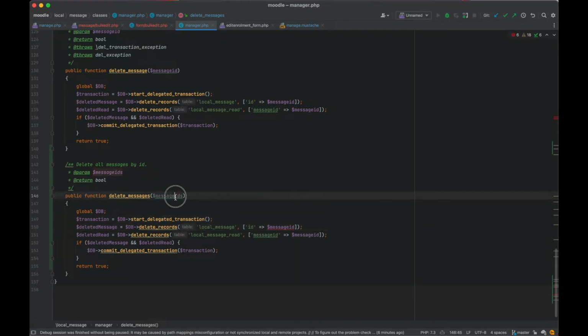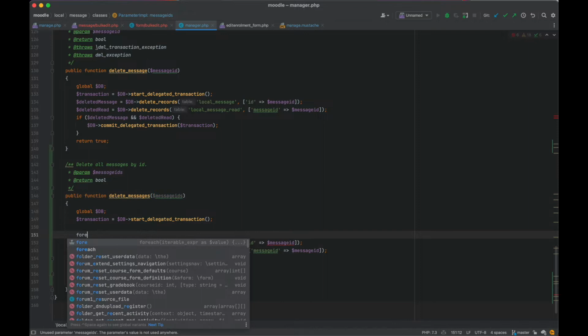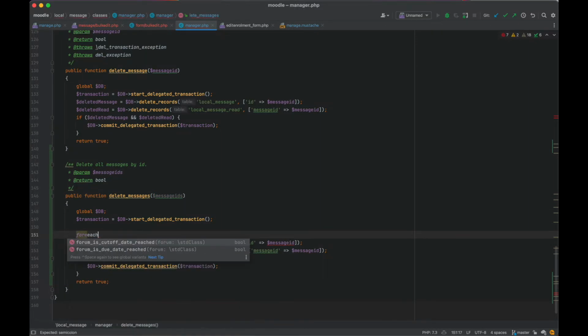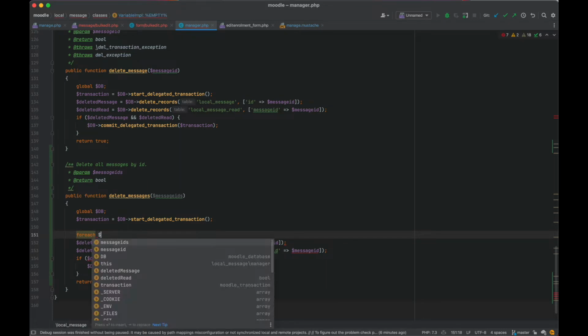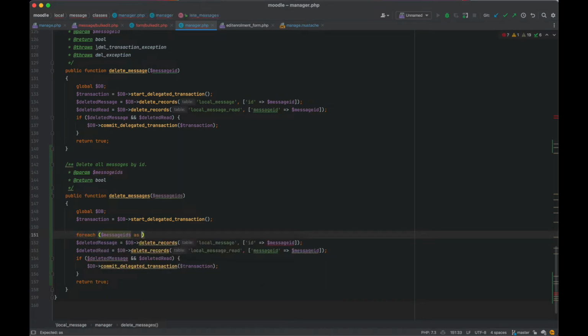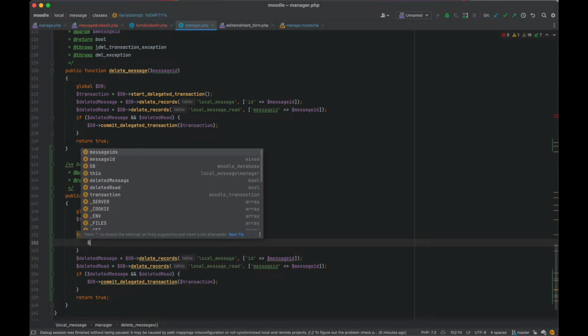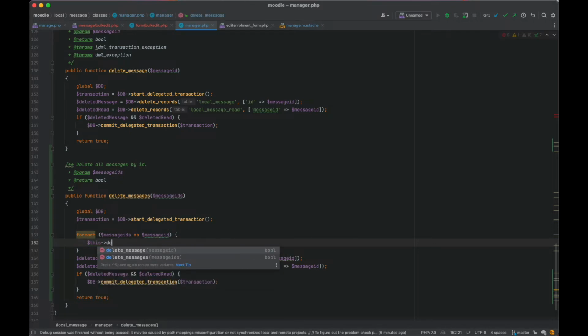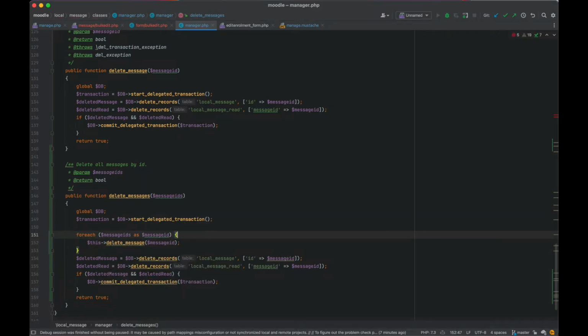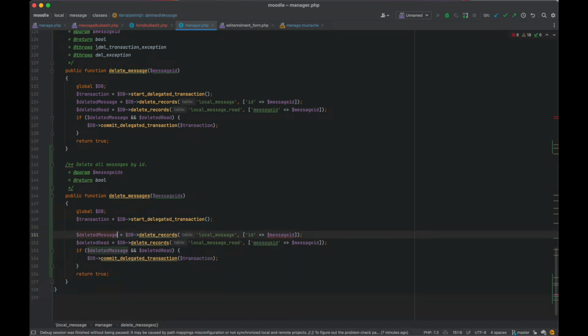So we could obviously loop over the message IDs. For each message ID, we could literally just call this. That would work, but it's not really nice to put a query in a loop like this. You just want to think about performance. This is just going to show you two ways of doing it, I guess. So we could do it like that, but instead we can do a delete record select.